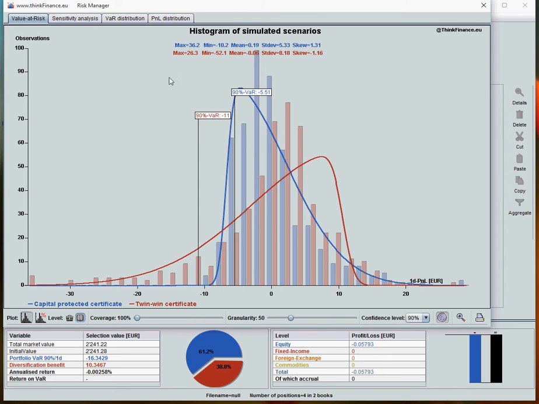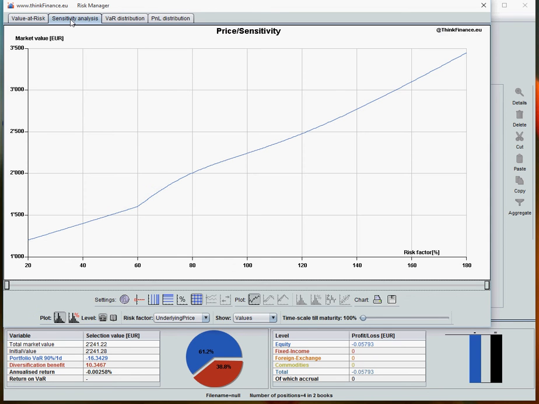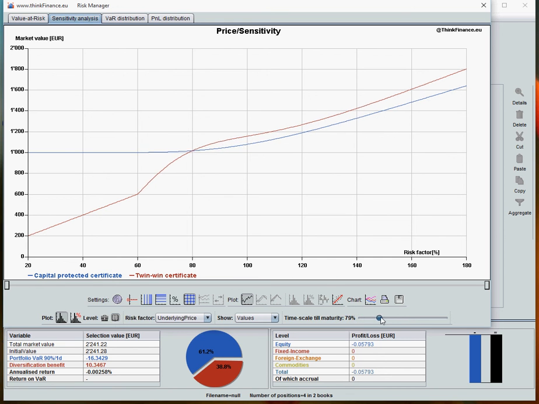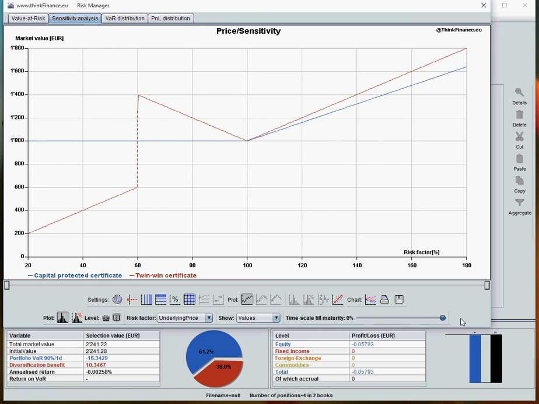You can also compare the payoff profile of both products by clicking on this pane here. This pane shows the joint payoff of both products. If you want to compare the products, once again you click on the Book by Book View button here, which compares the payoff of both products. Like in the Structured Product Factory, you can use the Time Machine function to move forward in time to see the evolution of both payoffs over time.